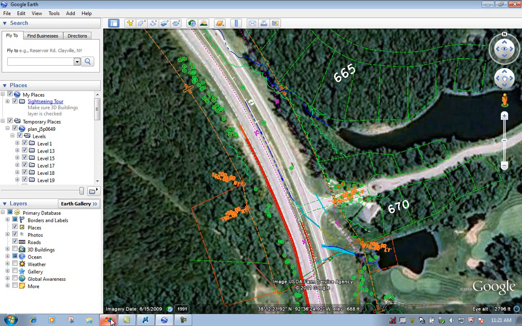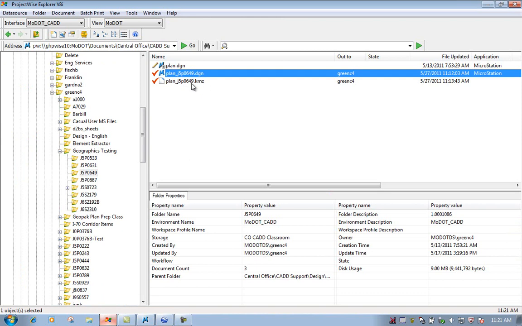One thing to remember is we stored this KML file in ProjectWise. So if you're wanting to send it to someone, you'd have to check this file back in since it's checked out right now, and then export this file out of ProjectWise to a certain location, and then you can send it to that person through an email or some other means.